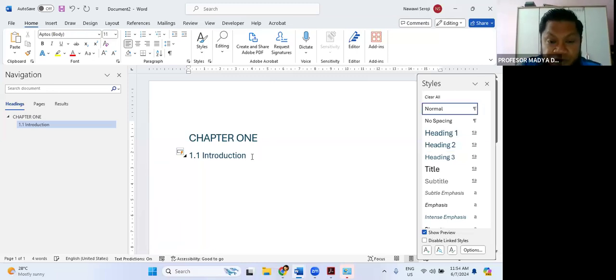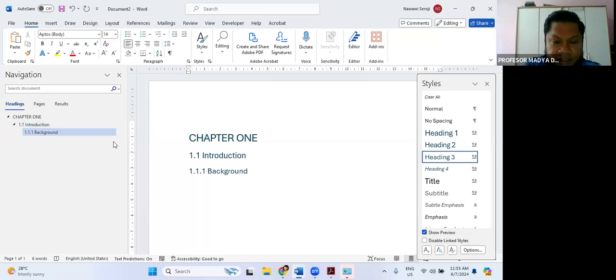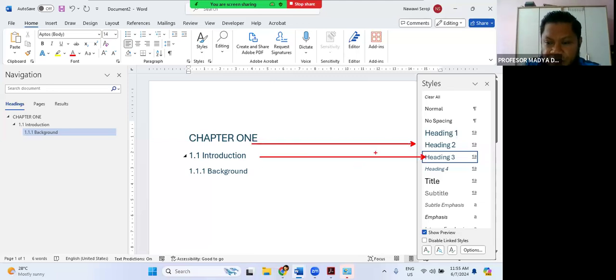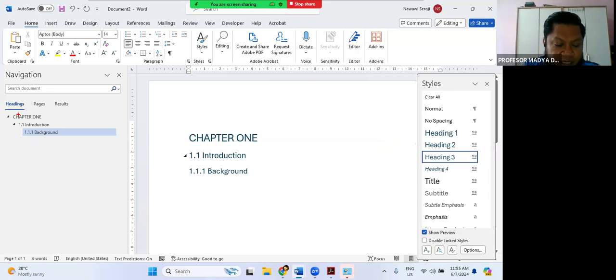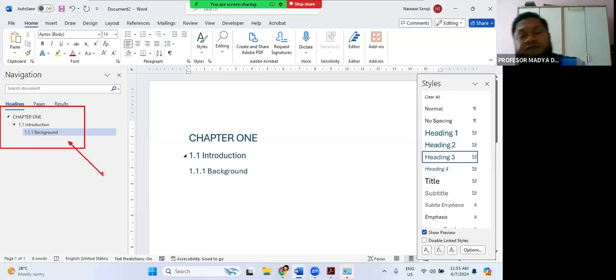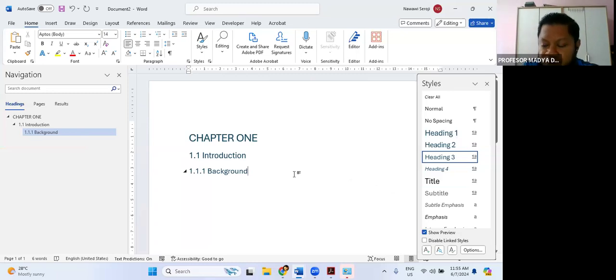Okay, so now we have chapter 1, 1.1, and then can we go further to get 1.1.1? So 1.1.1, the background, for example, just write the background here. I'm going to apply heading 3. So look at that: heading 1.1, 1.1.1, background. All are having their own style. And now if you look at the navigation pane, you start to have the structure of your thesis. Okay, let's move on.